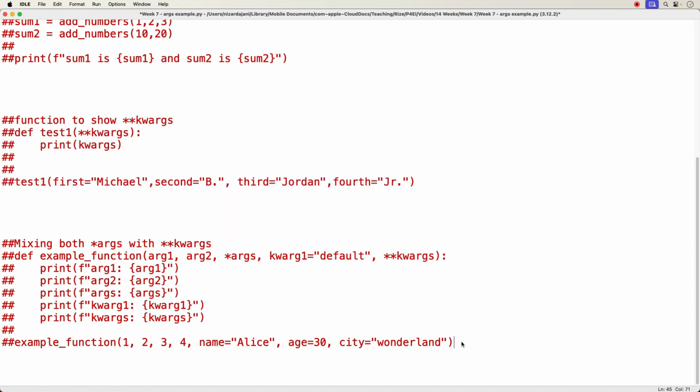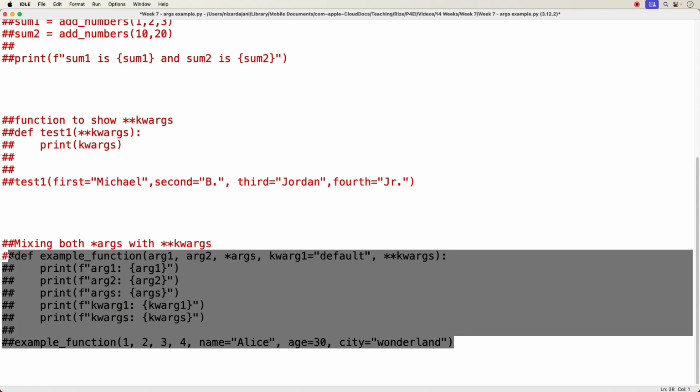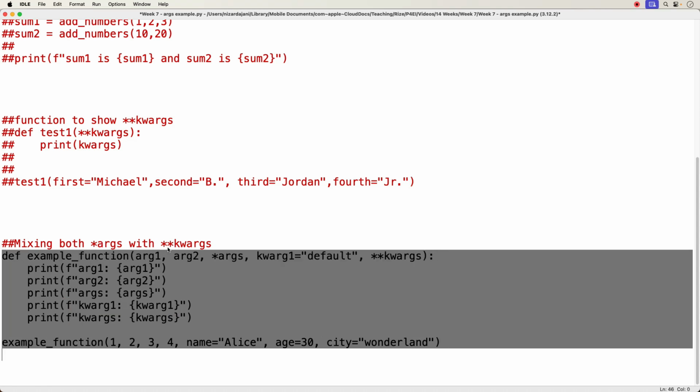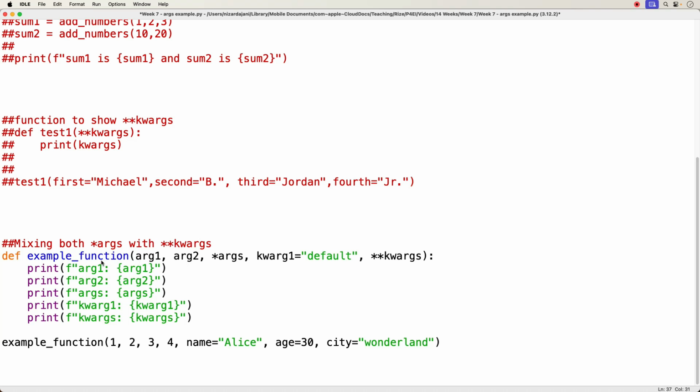is down here. This is where we can mix both the args and the kwargs. So here I have a function called example function. It has one positional argument, a second positional argument, and then a variable number of arguments, followed by a keyword argument. The key is called kwarg1, and the value is default. So if I don't pass a kwarg1 key value pair here, then it's going to take a value of default. Okay, and we'll see that in just a moment.